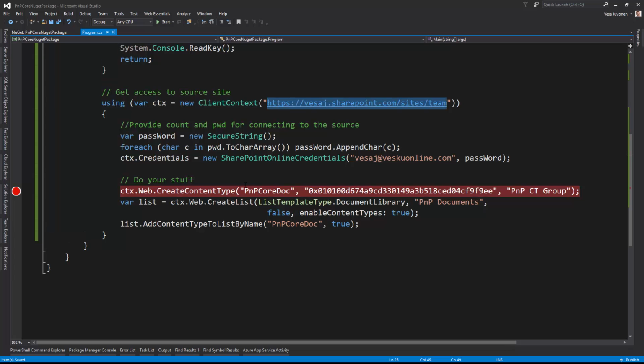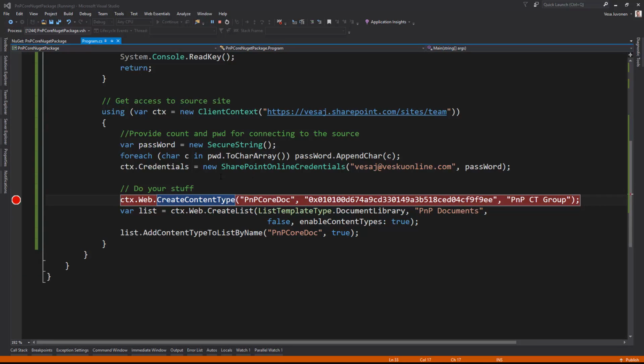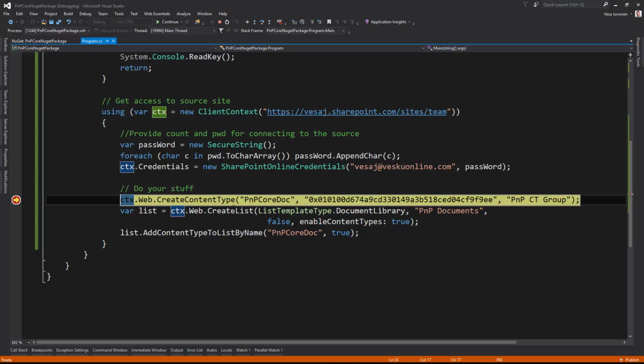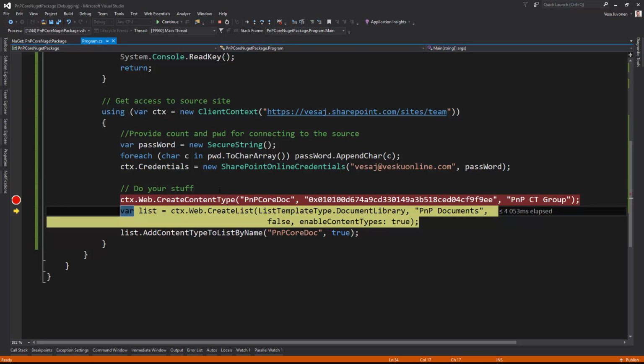And let's start executing the code. So I do have a breakpoint waiting over there. After everything has been connected to SharePoint Online, the password and the URLs and everything like that has been properly set, my breakpoint is actually hitting within the console application. So now I'm going to first create the content type. And if everything goes well, it's going to be created relatively fast. There we go. Then I'm going to create the list.